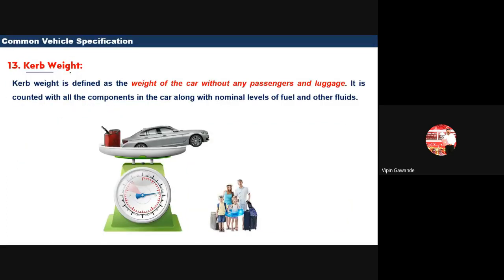Then we have the curb weight. That is mentioned on the specification chart. What is this curb weight? This is the weight of your car without the passenger. Passengers are not there in the car, only your car is there. If you measure the total weight of this car, that weight is called the curb weight.